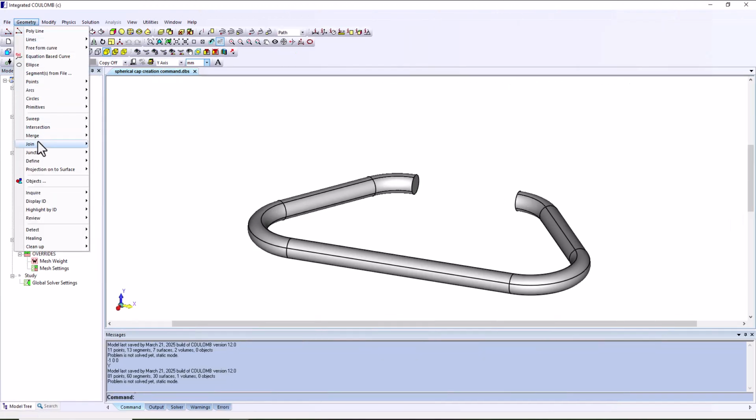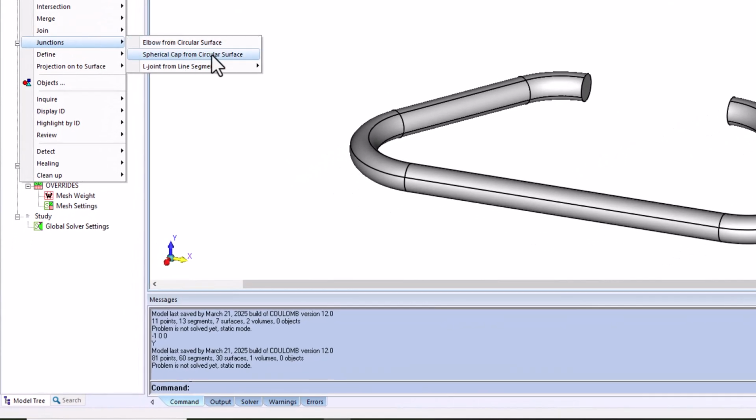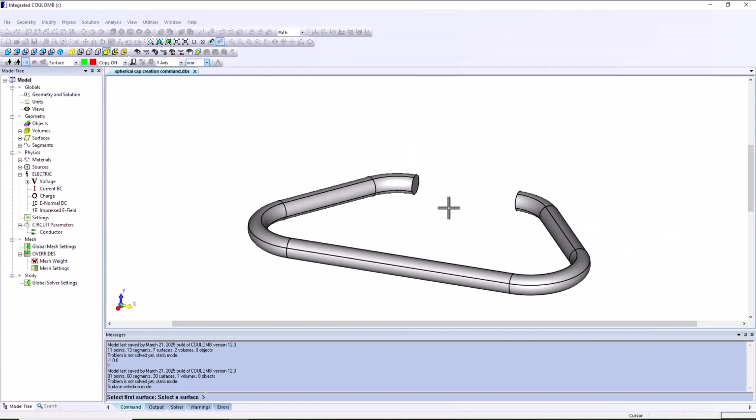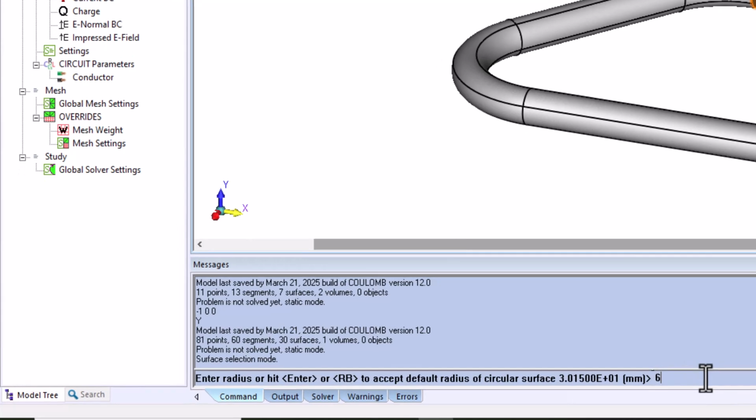Another new command is the spherical cap creation command. It is shown here how it can design seamless junctions between cylinders and spheres with matching or larger radii. This is especially useful in designing models like corona rings.